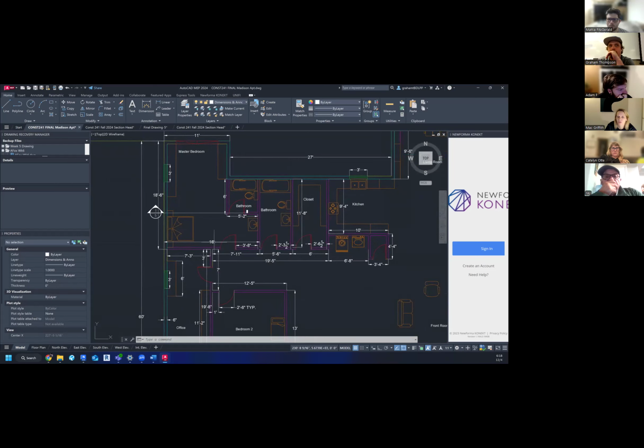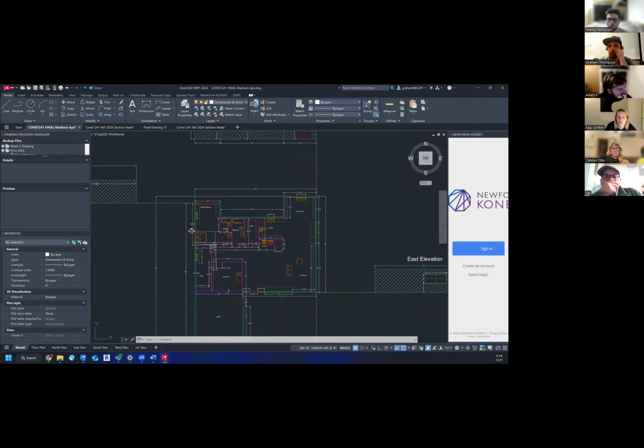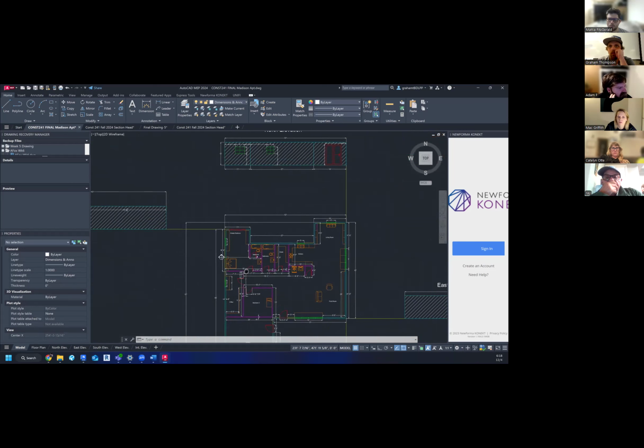Any questions on sections? So the goal is to have at least one interior section and 4 exterior elevations. For those of you that are doing, I'll use Adam for an example. He's doing a building that 2 sides of it are exterior, but the other 2 sides of it butt up to other departments, and he's just doing the one section of his department.